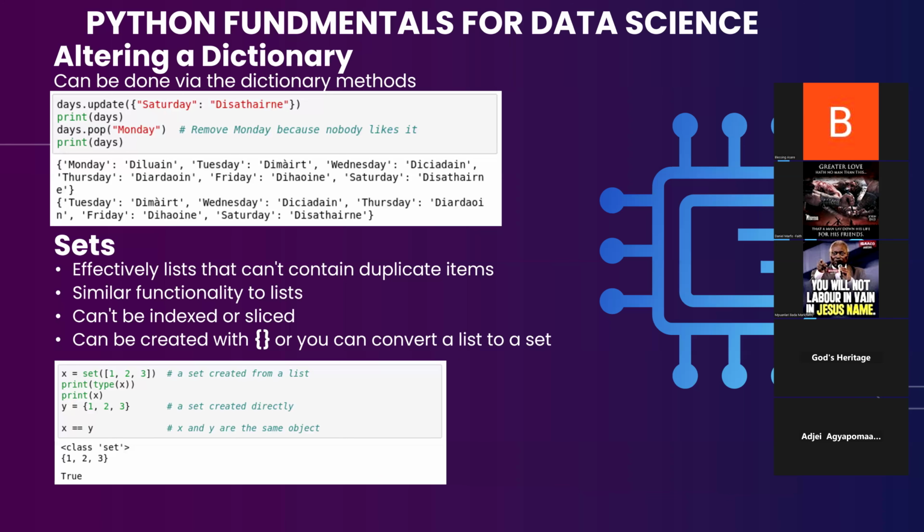So, sets. They are similar to lists. However, we can't slice or index sets. When we talk about slicing, it means that you can decide to start counting from a particular point to a particular point, in a particular step size, or should I say multiples. But in sets, we can't do that. And then it can be created with the curly brackets.